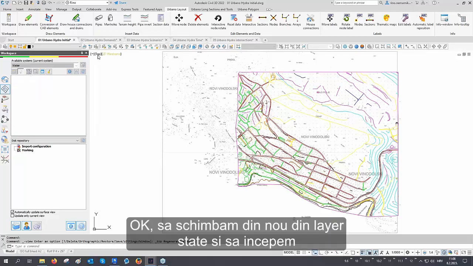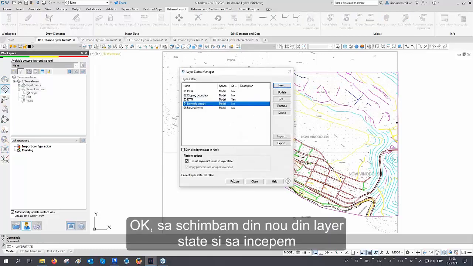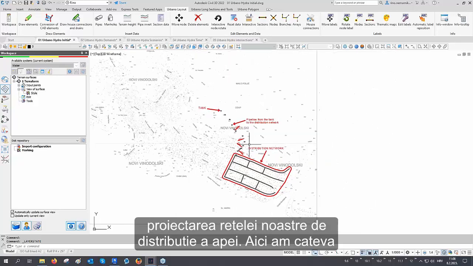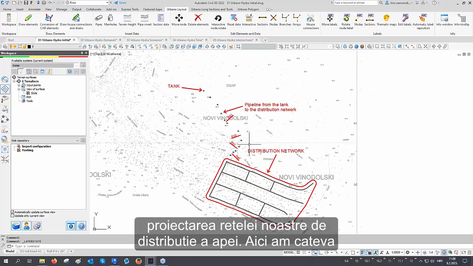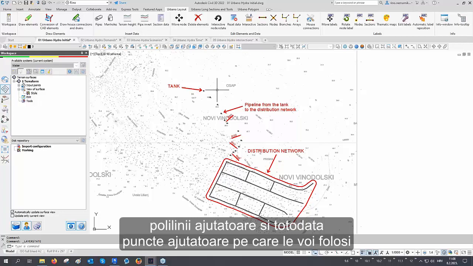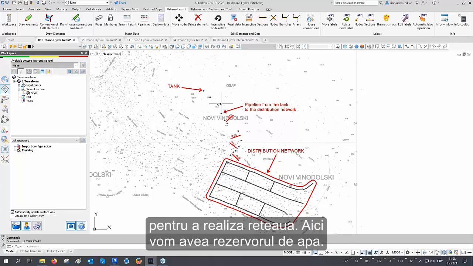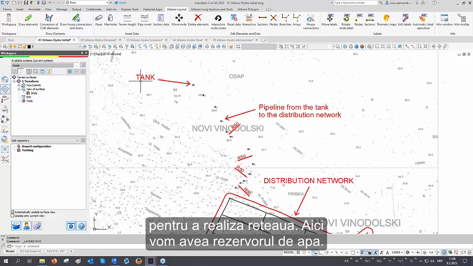Okay, let's again switch the layer state and let's now start designing our water distribution network. Here I have some helping polylines and also helping points that I will use to create this network. So here we will have a water tank.